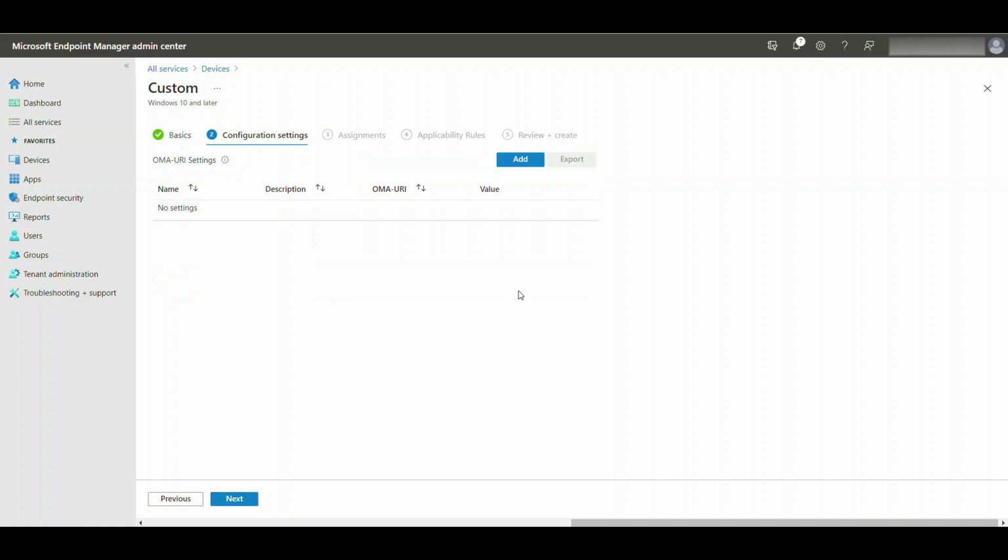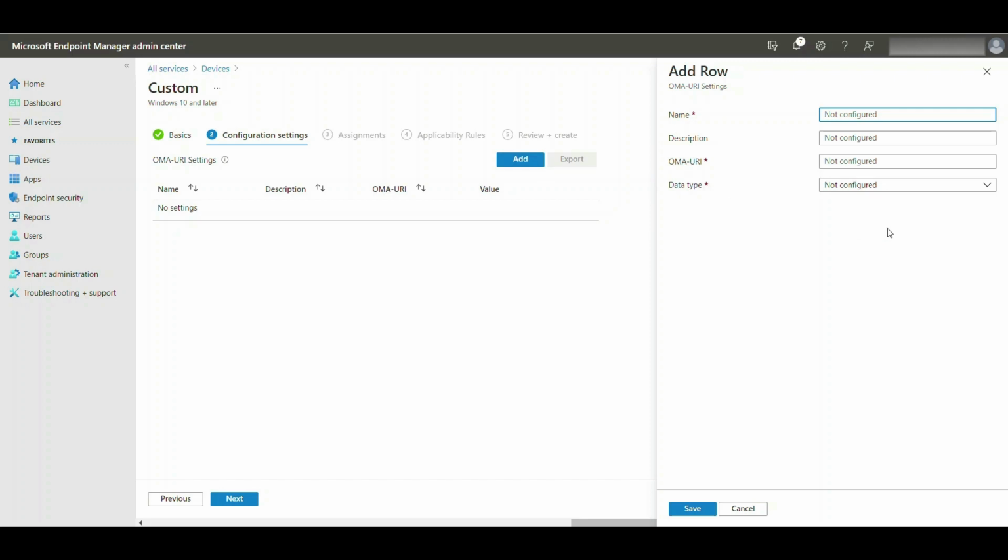Inside the Configuration Settings tab, we are going to target the assigned access CSP on the Windows client and pass it an XML string. This will set up the user Kiosk User 0 and set its single shell application, and also set it to auto log in after a restart. Click Add and the right side form will appear. We add in the name Assigned Access Launcher 2.